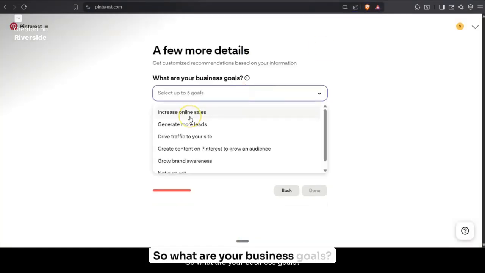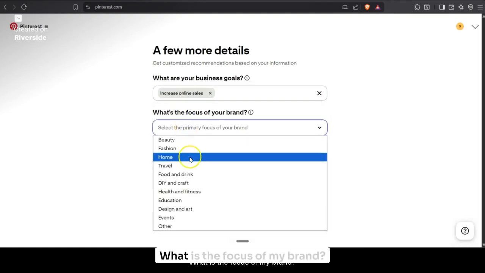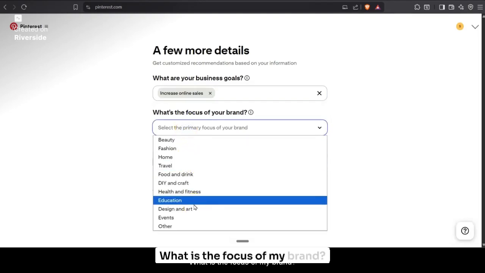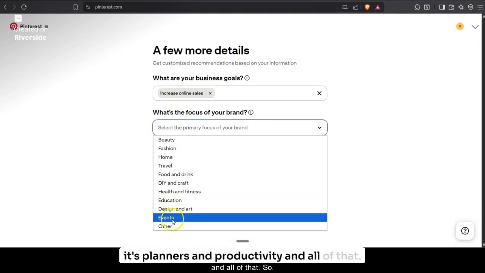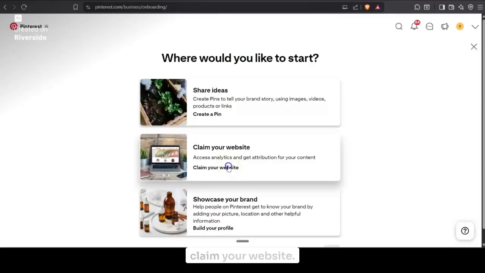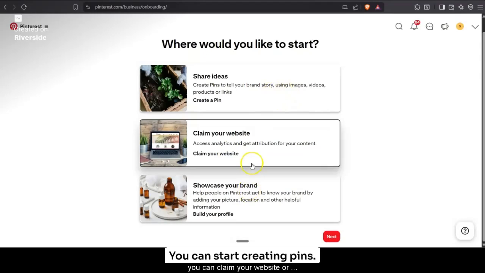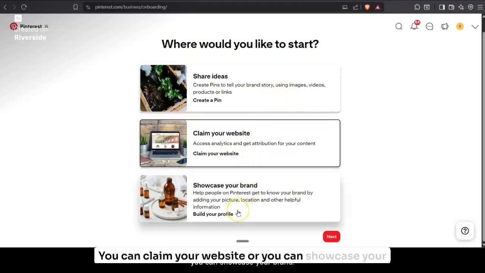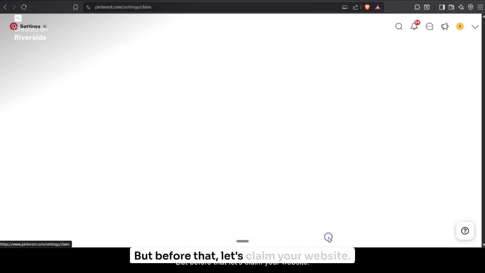So what are your business goals? I'm going to just select increase online sales. What is the focus of my brand? It's planners and productivity and all of that. So claim your website. So you have three options. You can start creating pins, you can claim your website, or you can showcase your brand. We'll come back to that by building your profile, right? But before that, let's claim your website.